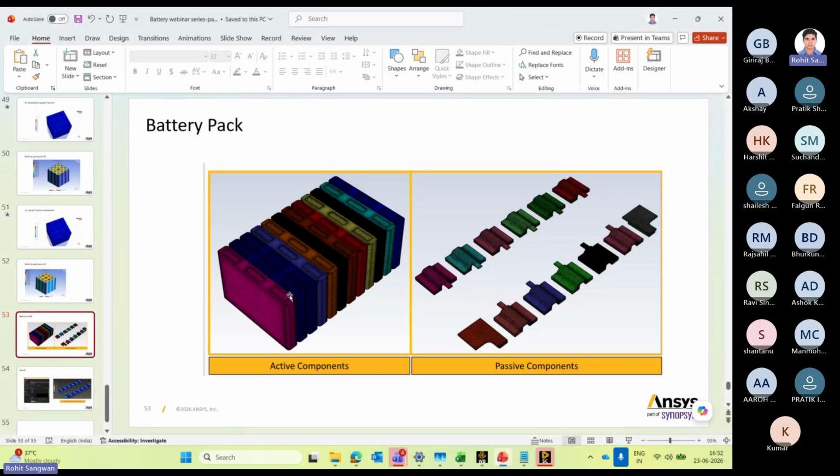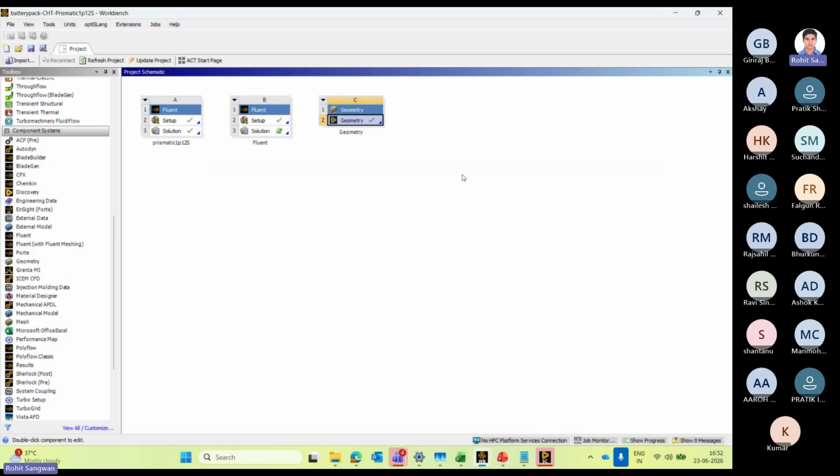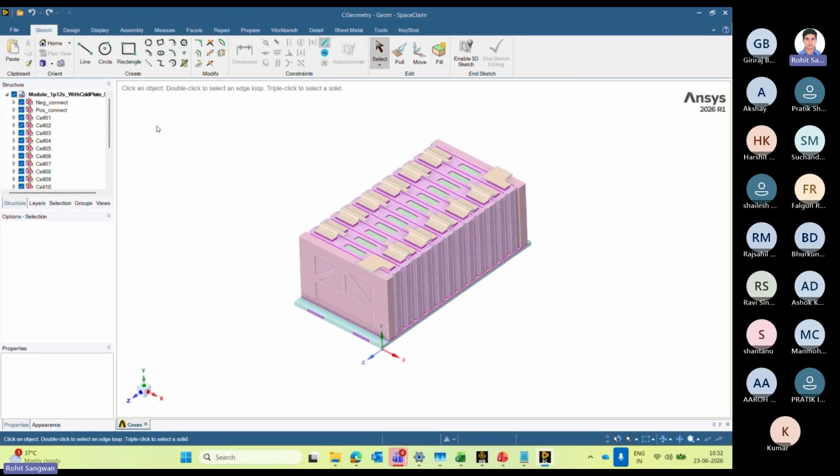So we have this battery pack. Okay, we have the passive component bus bars, they are connected. So I will show you the connection, how they are well connected. Okay, so let me open the CAD model. So this pink color means they have applied the shared topology. So you can see we have 12 cells.